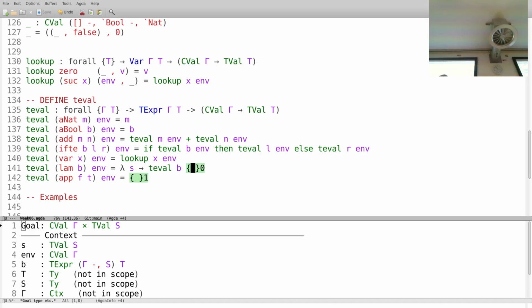And now I need to build an extended environment because b was built in an extended context. But luckily, I have all of that for me, right? I have the environment for the surrounding context, and the caller just gave me little s of type t-val s. So I can build an s here.